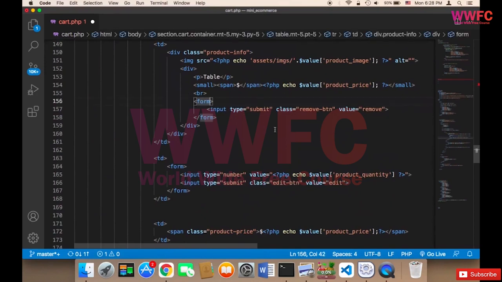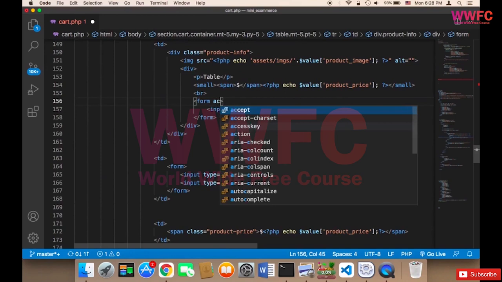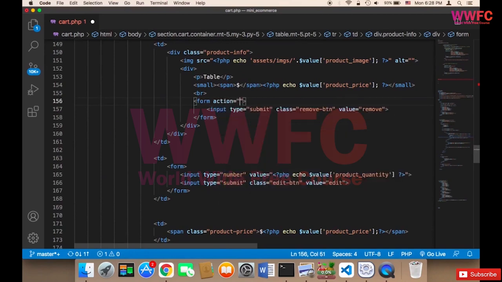For this remove button, we need to give it an action and method. The action is going to be the same page. I'm going to say cart.php. And then we need a method. The method is a post request. We need to say post.